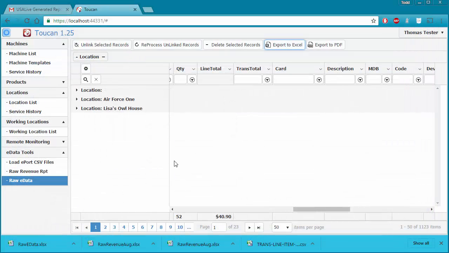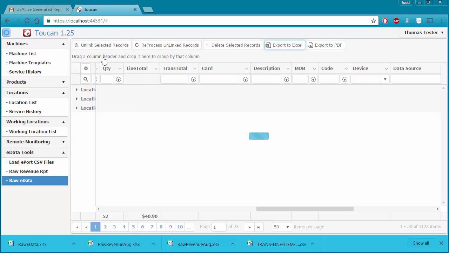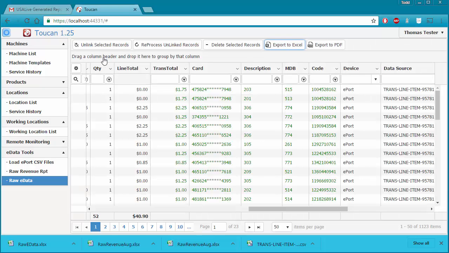So that's going to conclude this video on how to load our ePort data, and a little bit of background about what happens when that ePort data gets loaded, and then a little bit about what you can do once you get that ePort data loaded, and some analysis tools that you have at your disposal.